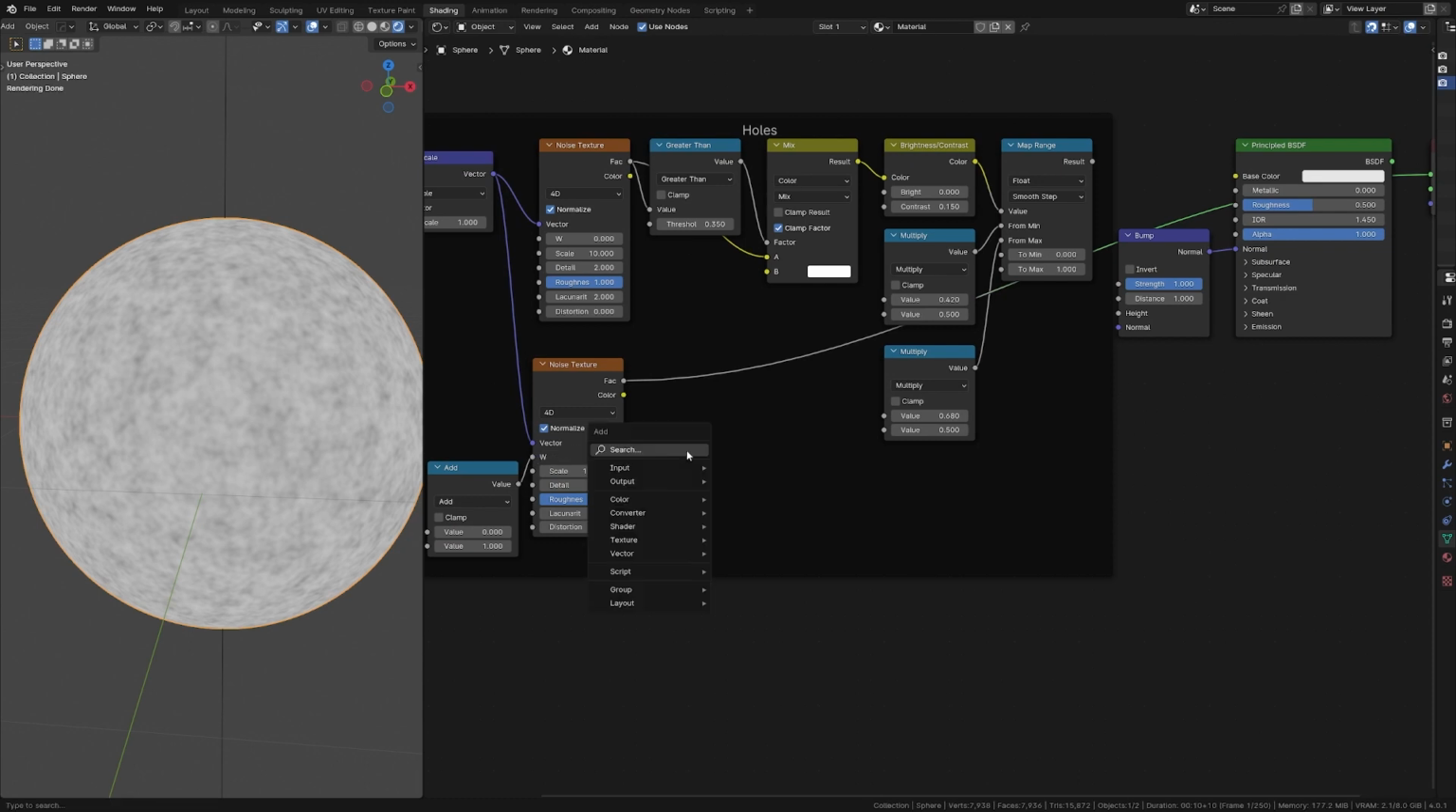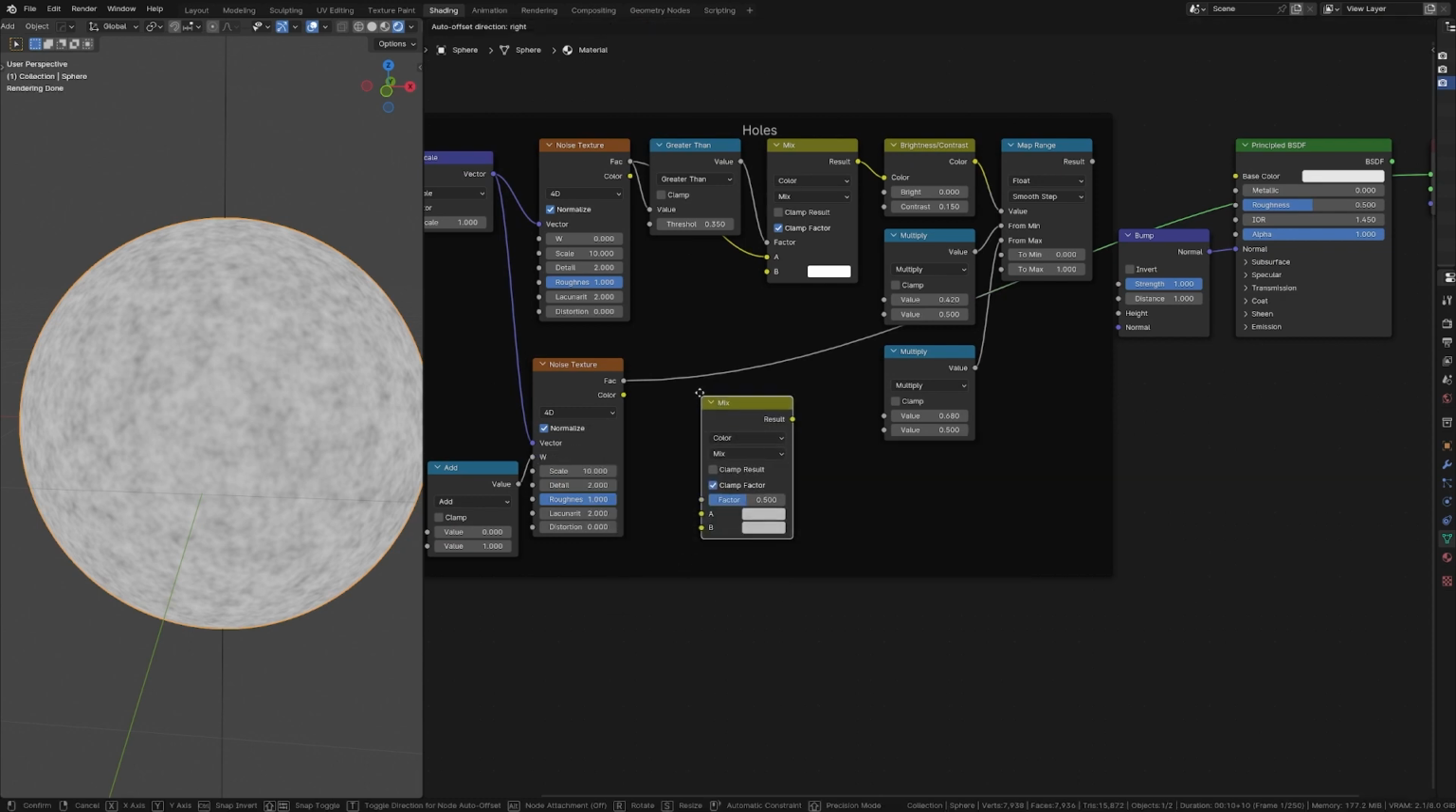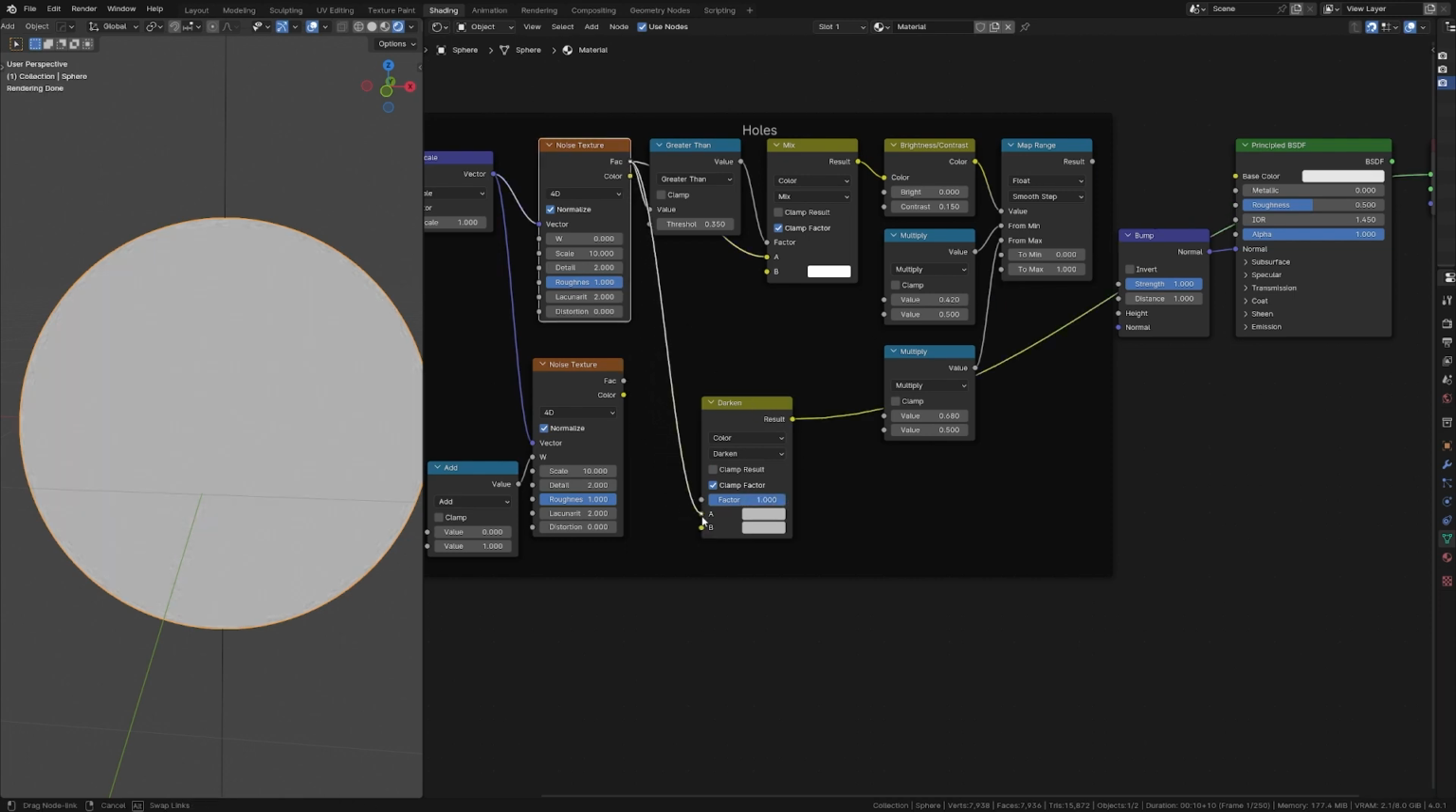I'll combine the two noise textures with the mix color node set to darken and the factor turned up to 1. If you don't know what darken does, it combines the two layers by keeping the darker color wherever there's a difference in the overlap.